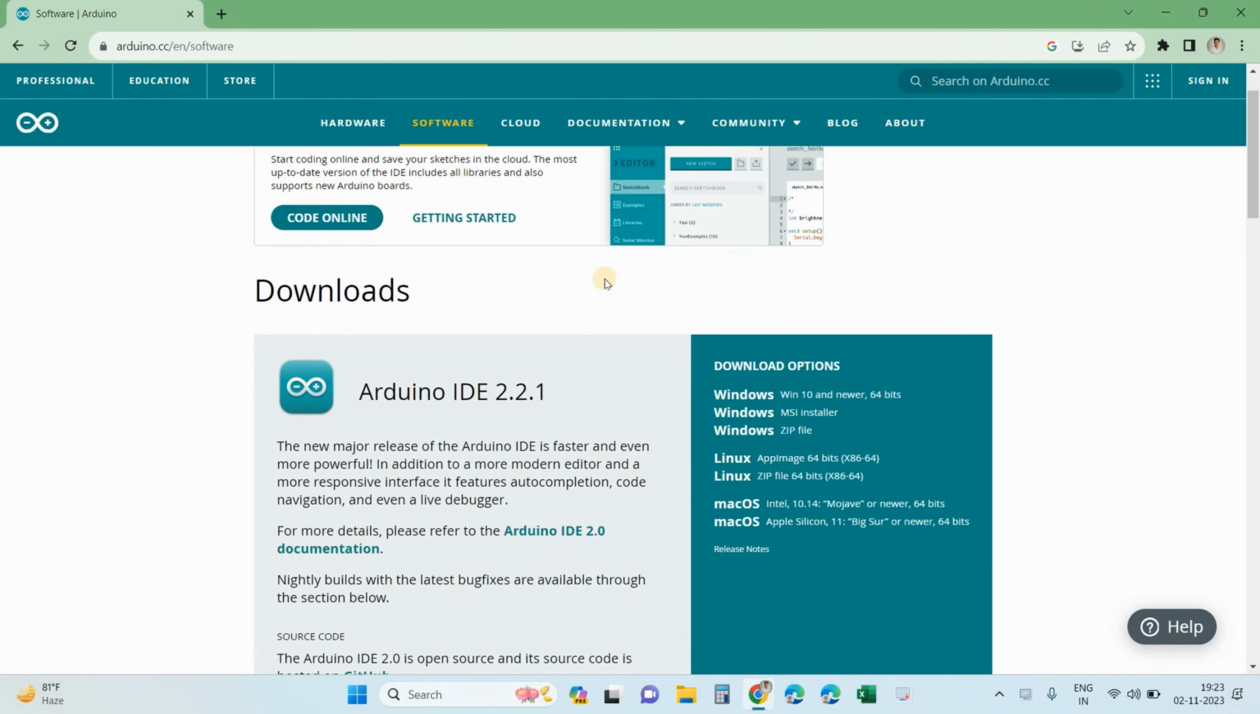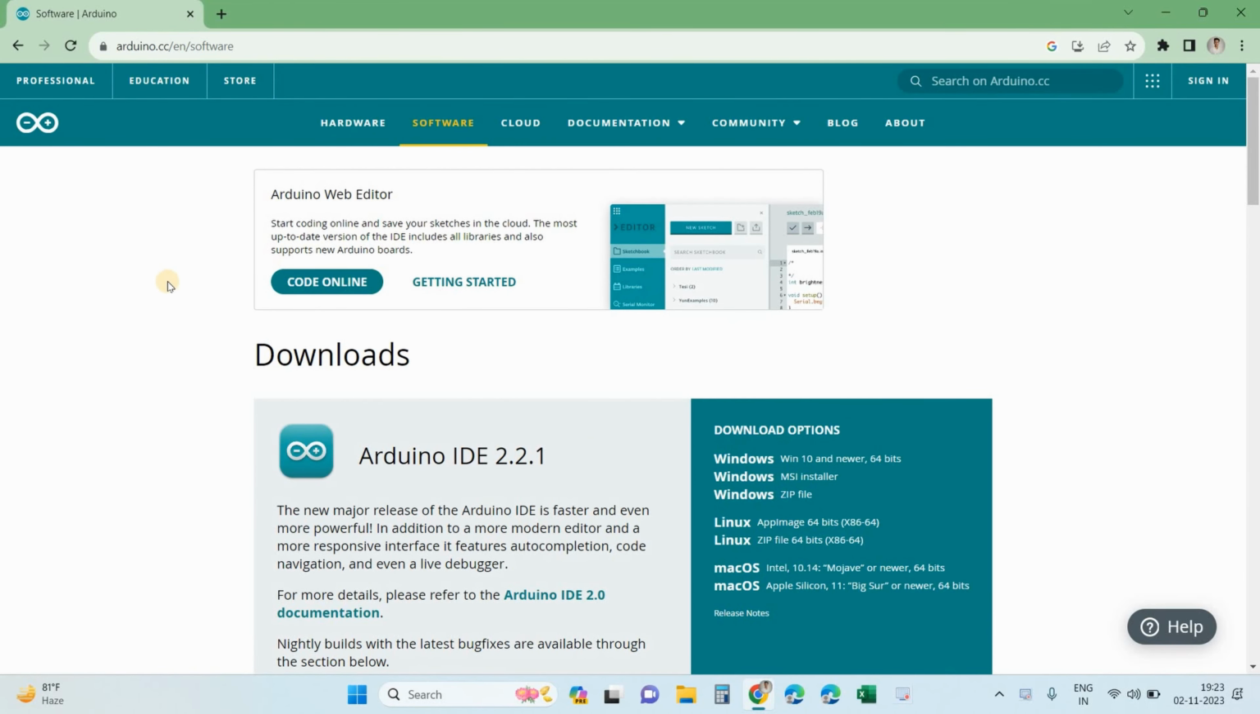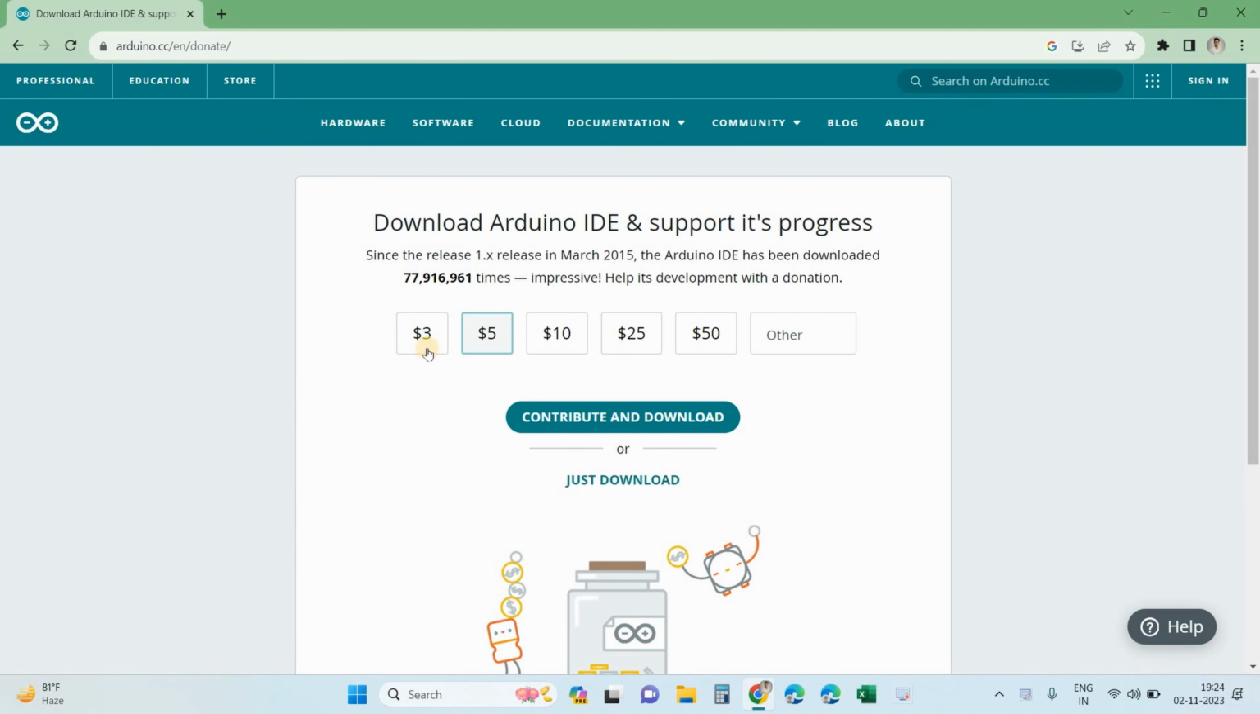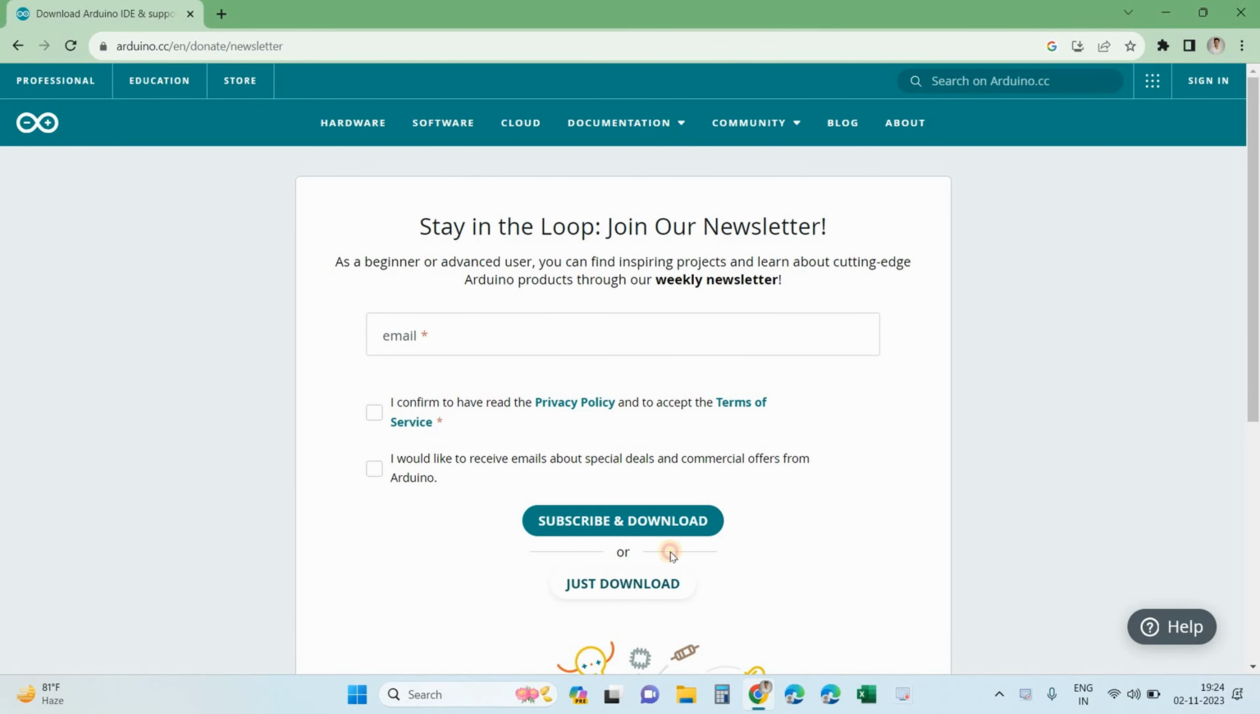The interface will look like they have upgraded their interface. Here you can see download options, and you can download Arduino IDE in Windows, Linux, and macOS. As I am a Windows user, I am going to download the Windows 64-bit Arduino IDE. Here we can contribute $3, 5, 10, 25, 50 and other. I'm not going to contribute right now, and I'm just going to click download.